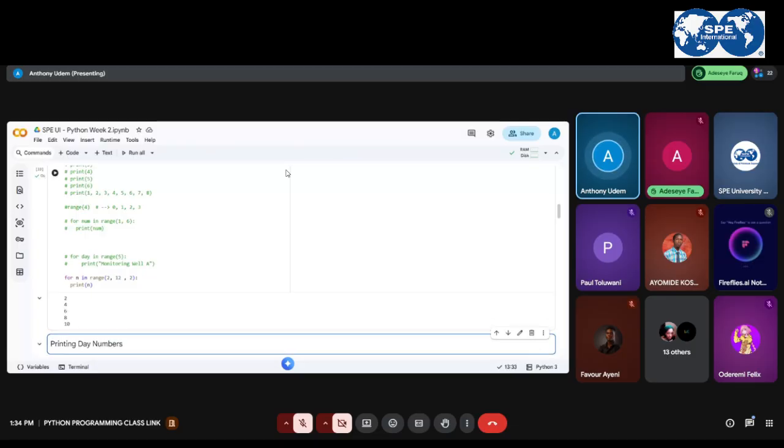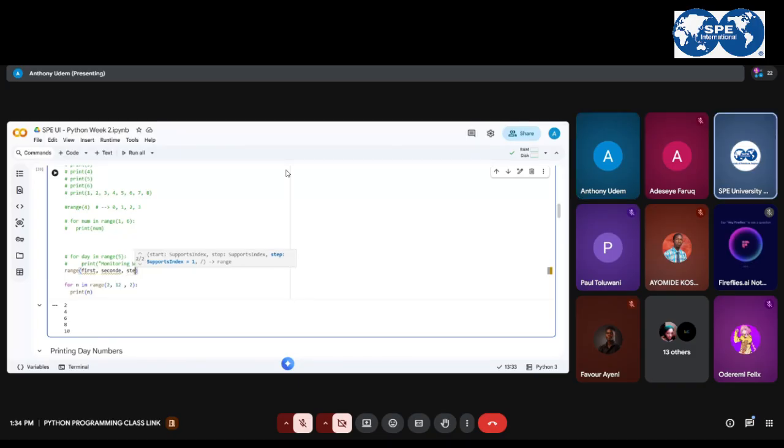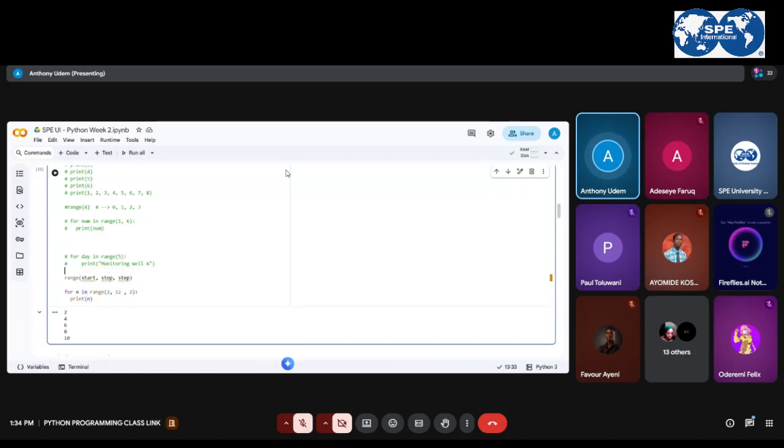Now, what is happening here? Before I used to put 2, why am I putting 3? So this is how range goes. This is the start, this is the stop, and this is the step. So this is range for you: start, stop, step. It starts at 2, it stops at 12, and the step is 2, meaning that it should be skipping every 2.